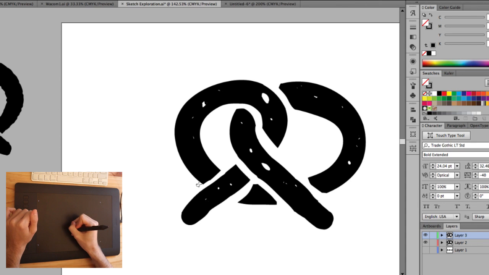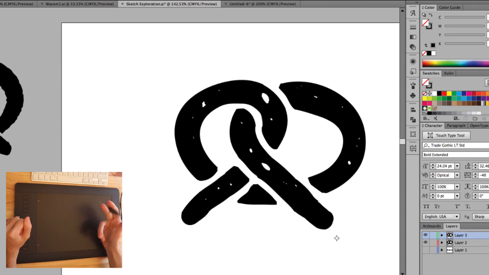You can use the eraser by flipping your pen over to refine and rough out the shape and to get your icon looking nice. And there we go, our pretzel.